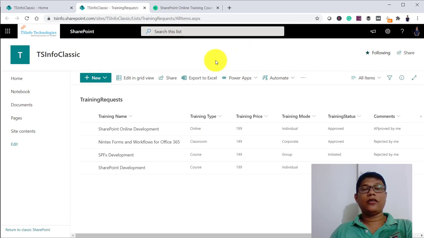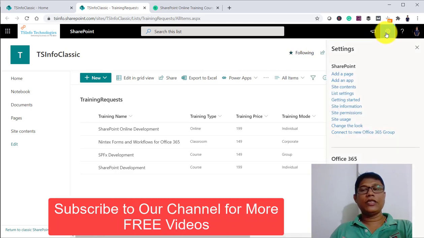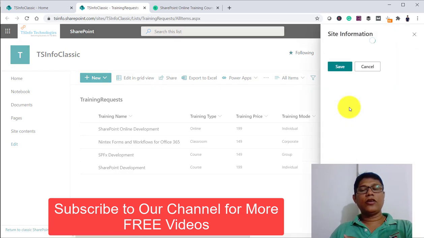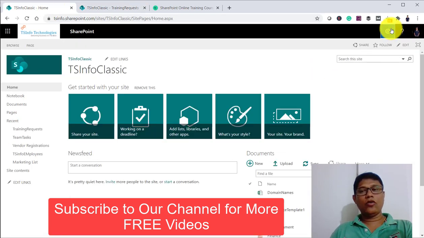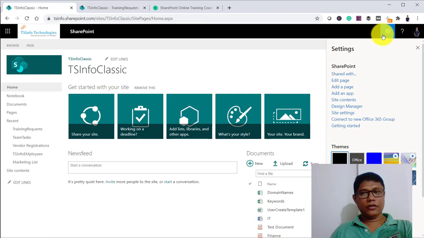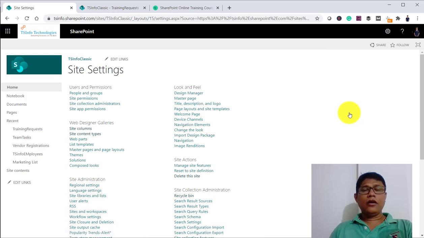When you create a site, by default there will be a SharePoint site column gallery. Now where can you get it? If you go to the gear icon or the settings icon, then click on site settings. You can see here it is not coming because the menus here are for the modern site. So you can click on site information, and here you can go to view all site settings. But if you go to the classic home page, you can see the gear icon. When you click on that, you can see site settings. Now when you click on site settings, you will see web designer galleries.